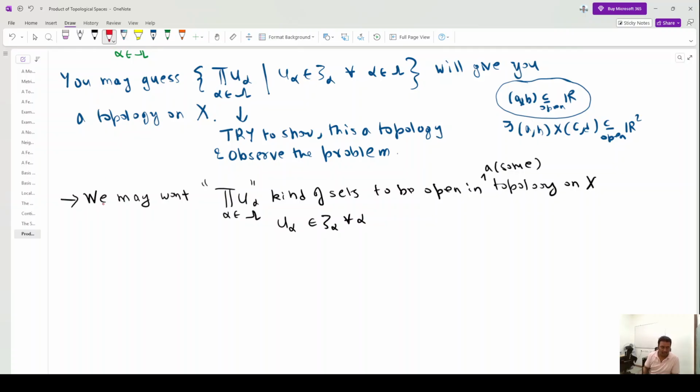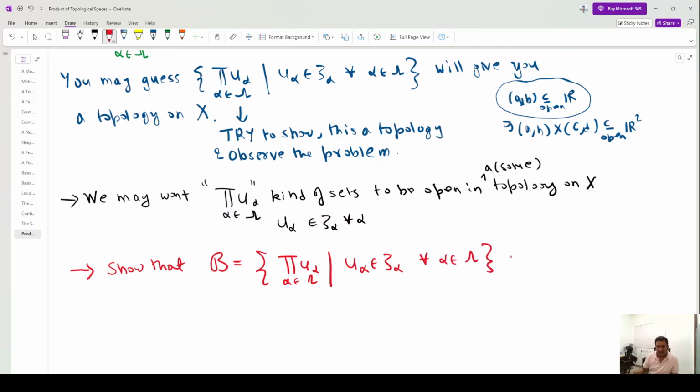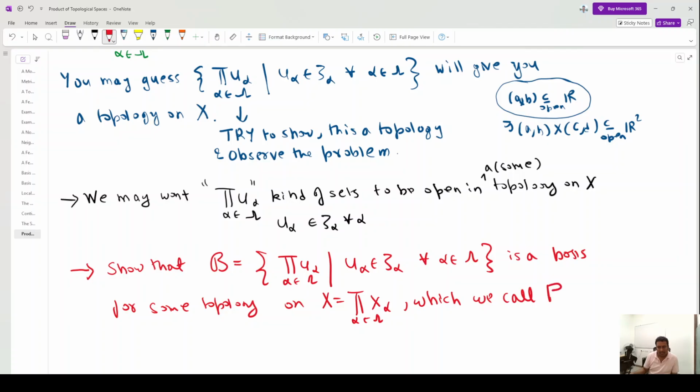So something similar. But you will observe that this is not a topology. But there is a small homework for you guys. Show that script B, I'm defining the same collection, the products of U alpha where U alpha belongs to tau alpha for every alpha in capital lambda, is a basis for some topology on your product X, which we call box topology.